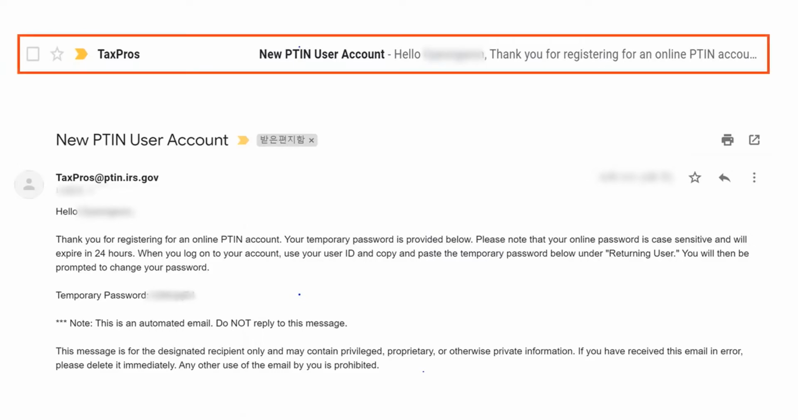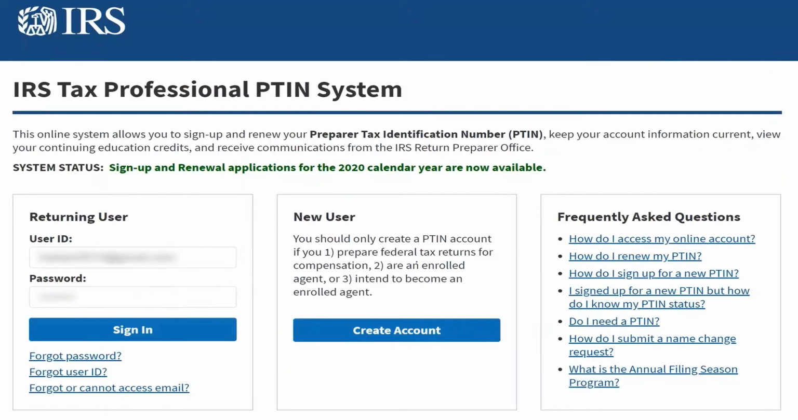If you check the inbox of your email, there'll be an email from Tax Pros. Then find your temporary password in that email and copy it. Go back to the login page of IRS, type your user ID, which was your email address, and then put your temporary password. Then click Sign In. Then you will get to this page.